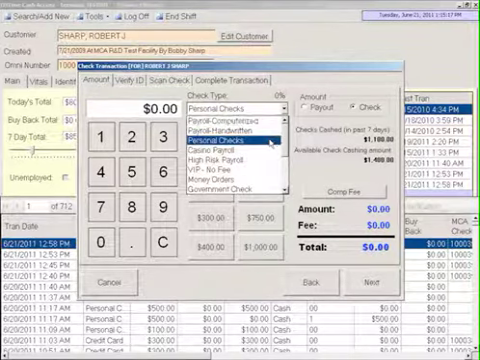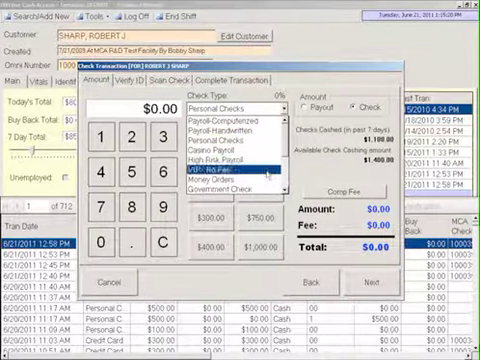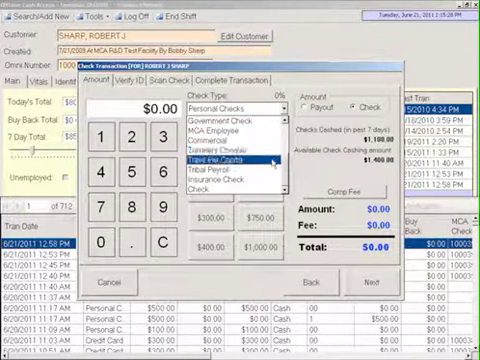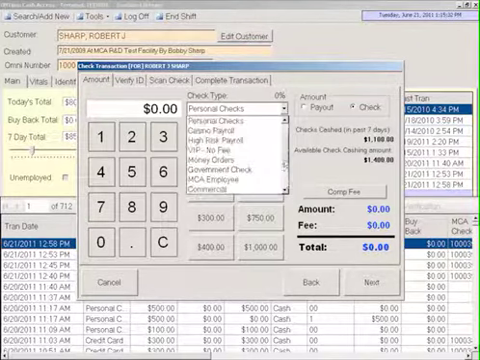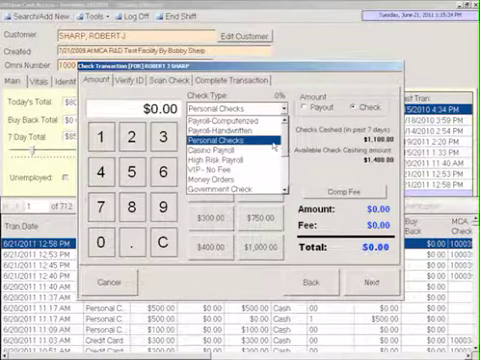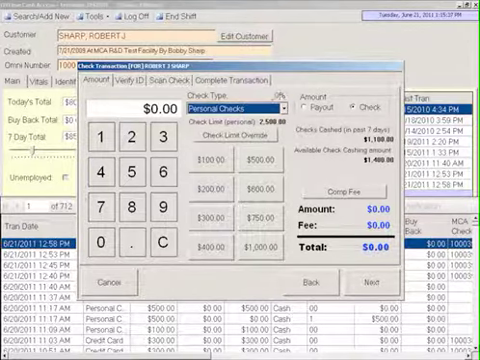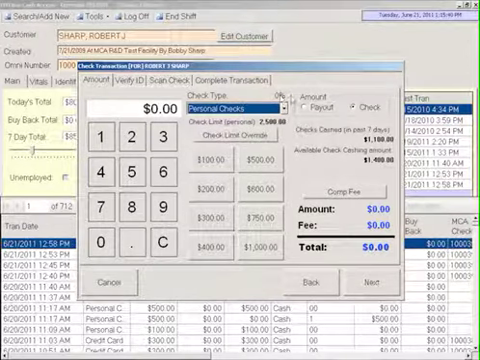ONTime allows for different fees to be assigned to various check types. This feature can be customized and adjusted at your property's discretion. In this demonstration, there is no fee associated with cashing a personal check. However, if there are applicable fees for the customer to pay, ONTime will calculate the fee based on the payout amount or the face value of the check.